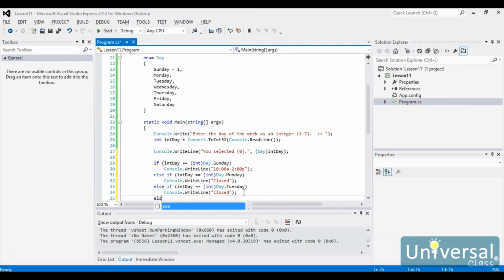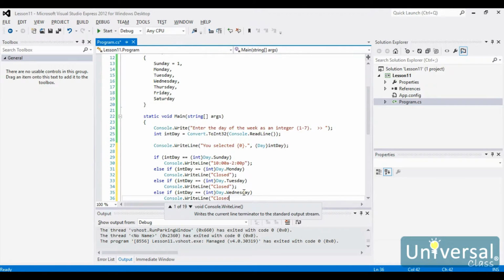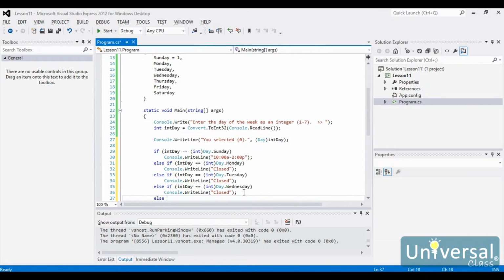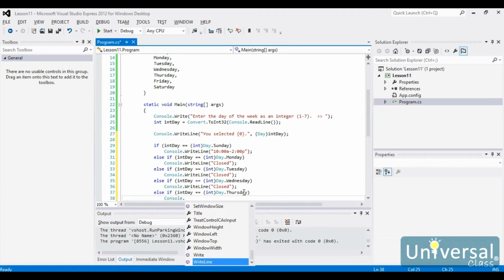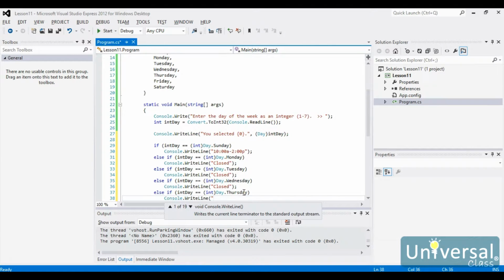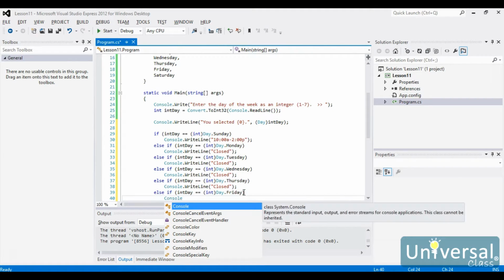All right, so I'm going to go ahead and just finish these real quick. So int day is equal to, cast as an integer, Day.Wednesday, and then Console.WriteLine, closed, because we're only open Friday, Saturday, Sunday. Else if int day is equal to, cast as an integer, Day.Thursday, and once again we're closed. Else if int day is equal to, cast as an integer, Day.Friday. Okay, so now Friday we're open a lot later. So now we're open from, say, 8 to 5.